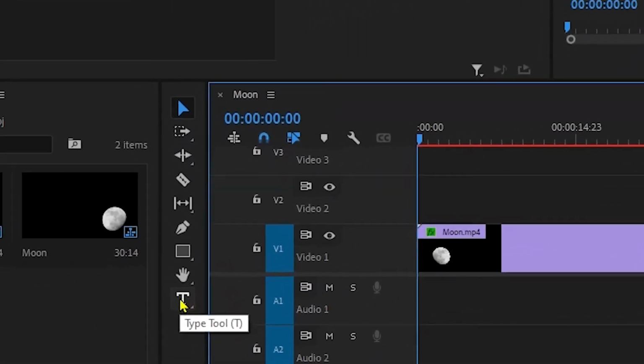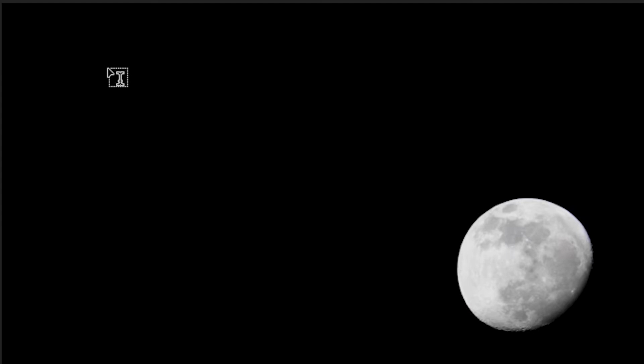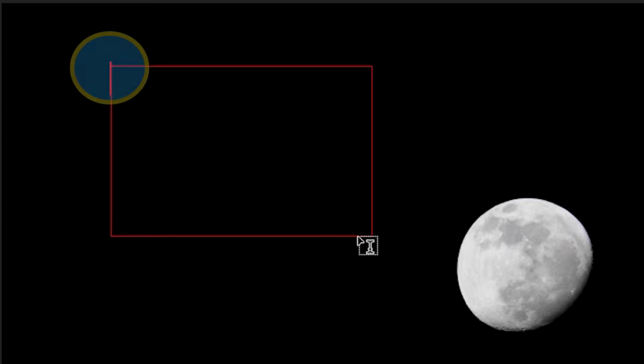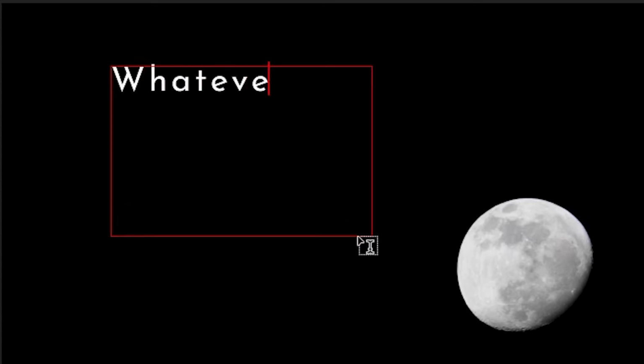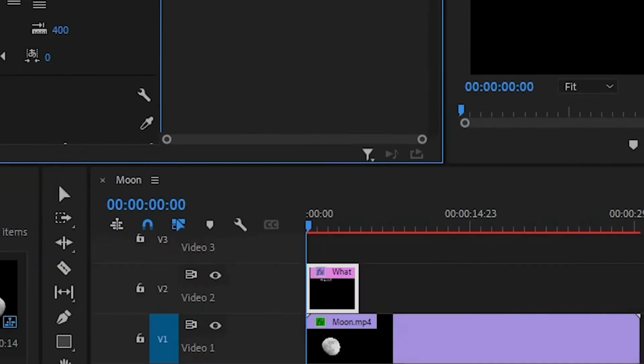Select the type tool on your toolbar, and now you can create a title directly in your video using the type tool in the program monitor. Then press and drag to create an area for text, and you will see the cursor appear. And now you can start typing whatever you want. And then you will see the text layer appears right above your video track.